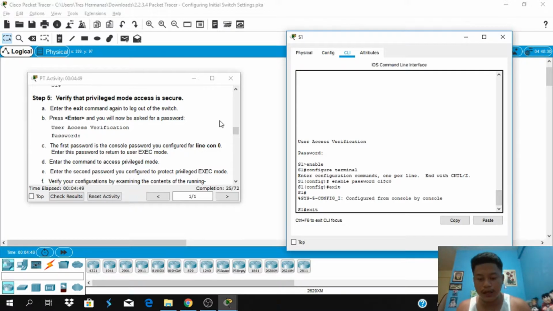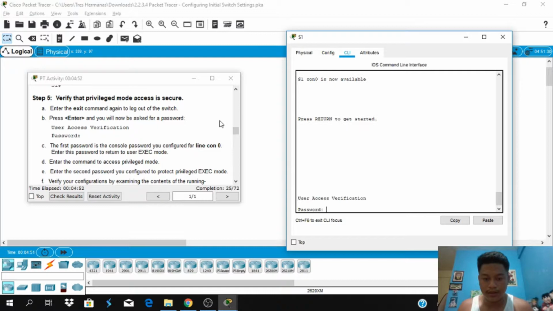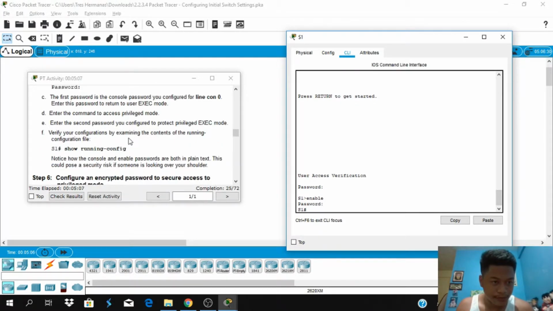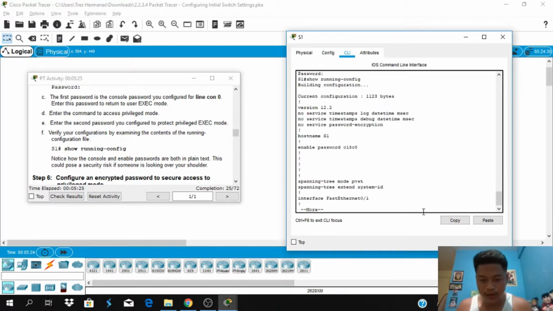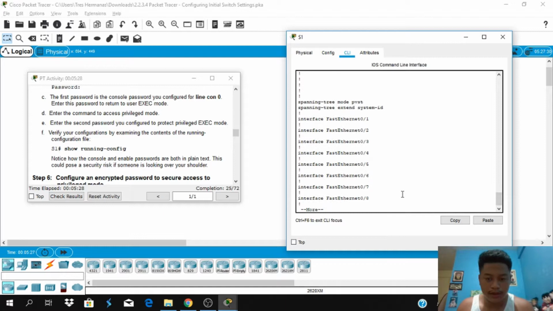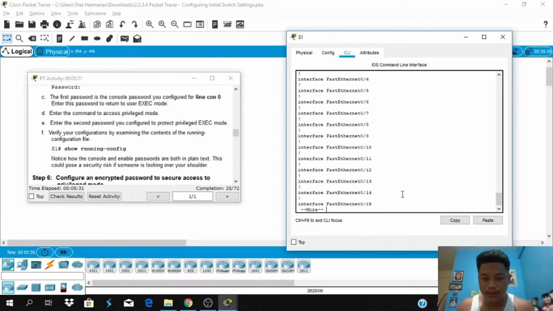So let's try if the other password is correct. Password is let me in. Enable, C1$C0. Okay. And type the show running configuration. Okay.